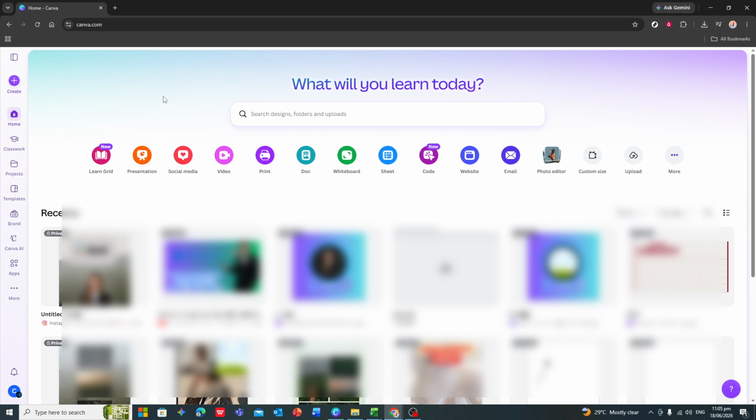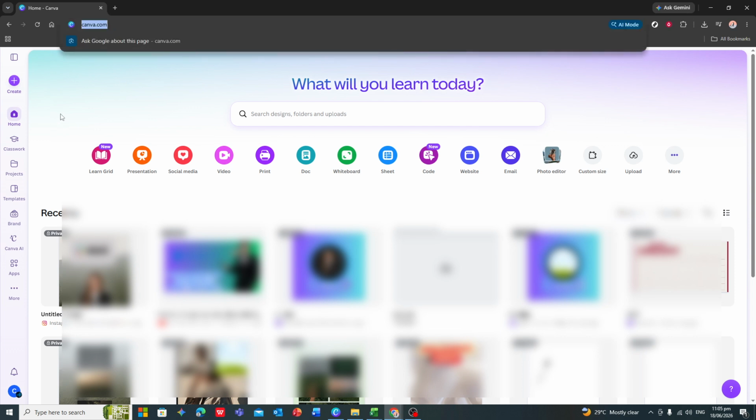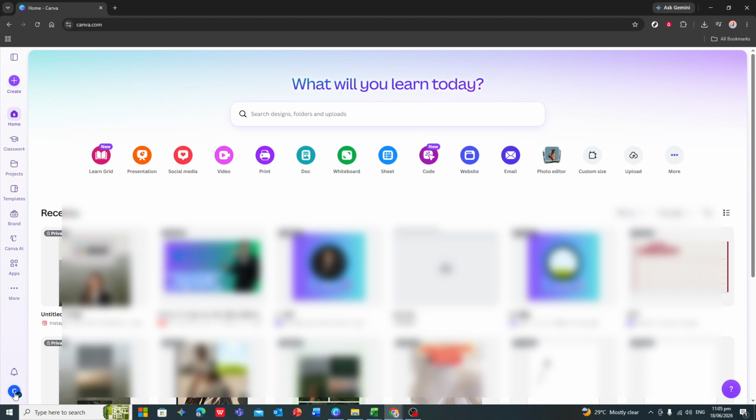First, open Canva and make sure you're logged in to the correct account where you originally created the design. This is important because your deleted designs are stored separately for each account, and you won't see the right items if you're signed into a different profile.